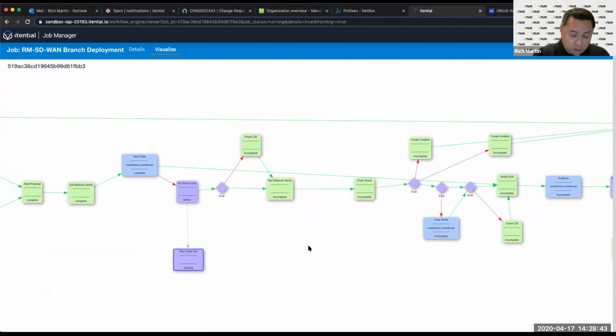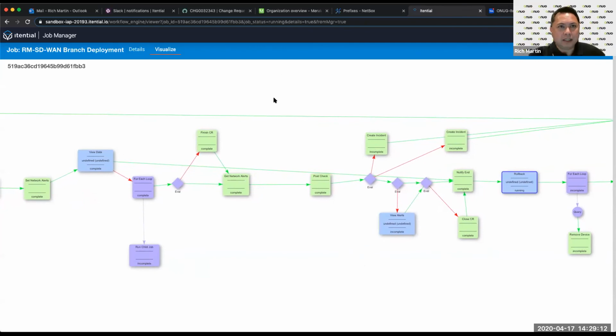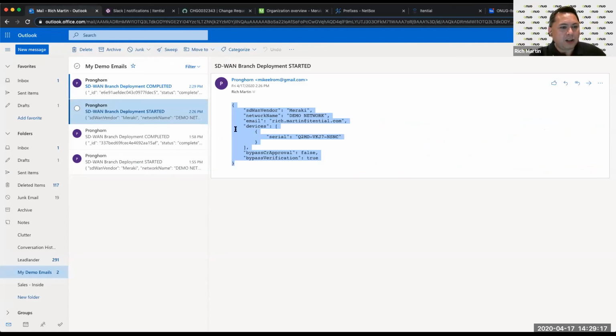It's going to onboard the hardware, and it's going to set up some network alerts within the Meraki controller. It's also going to do some post checks, because we want to make sure that the change that was intended and inflicted on the network actually occurred. Then it's going to send a notification email saying, hey, this is completed, and it's going to close out the change request in ServiceNow, and then it'll pause for us. So while it's doing that, let's go to our email.